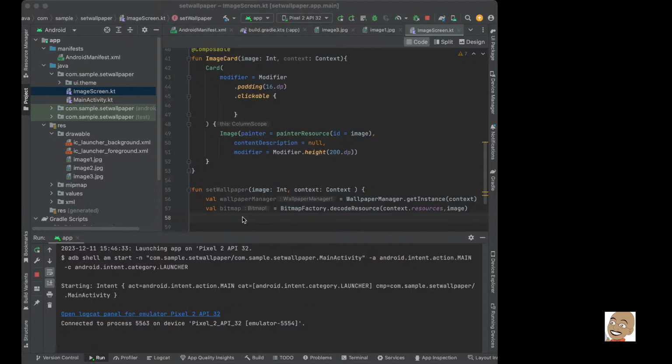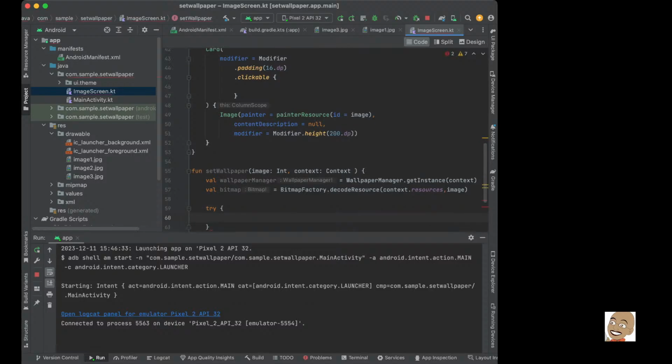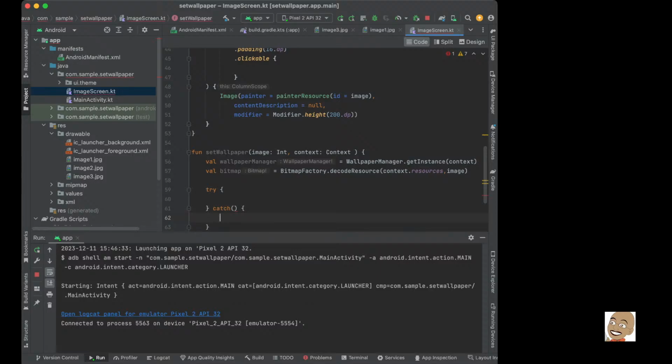And then, in order to set the background, it's going to need to be in a try-catch. So we're going to attempt it, and if it doesn't work, we're going to have a catch statement to catch an exception. Basically, if it doesn't work, an error happened. If it does work, then great, the background is set.